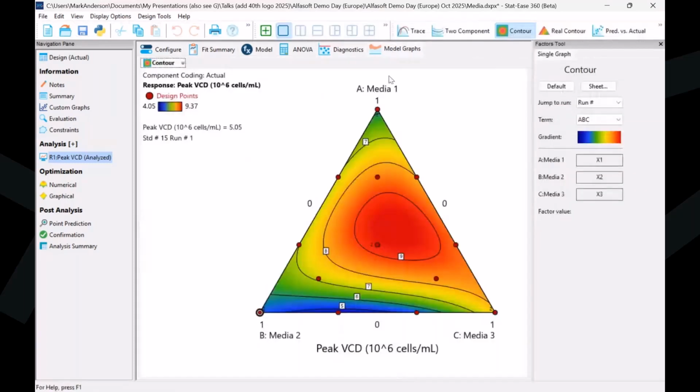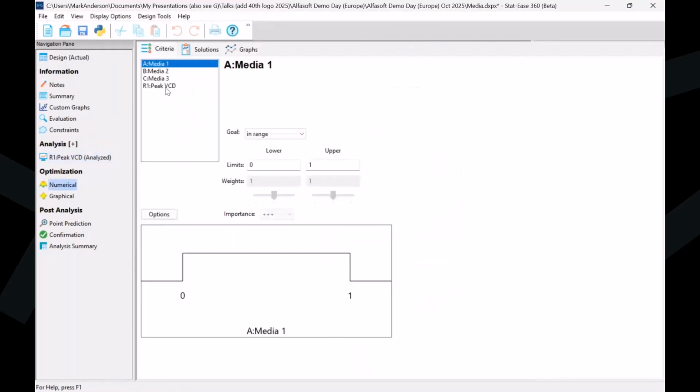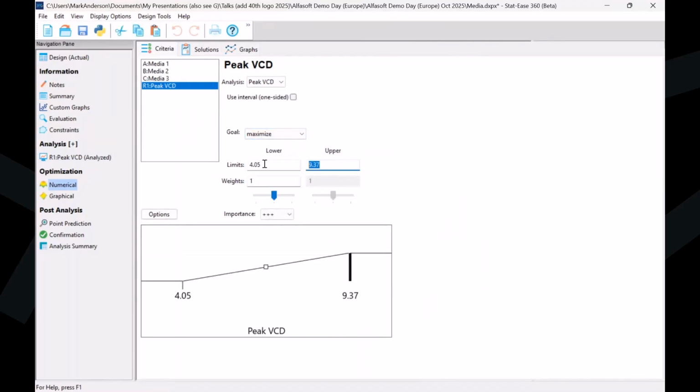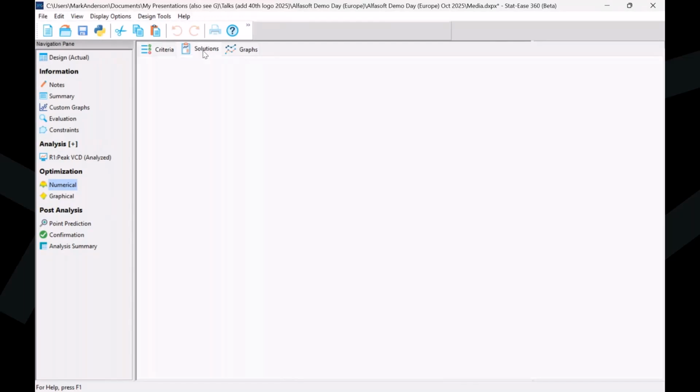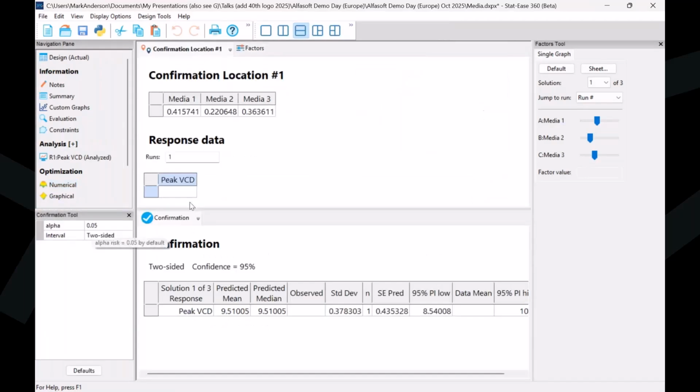And then we get these response surfaces within the triangle. And in this case, there's a big advantage to using all three of the medias to get the highest VCD, which we can search out using our optimizer tool, putting a stretch target at the top and asking the clients or product manager what you want at a minimum, and then you create an answer. And then do the confirmation.